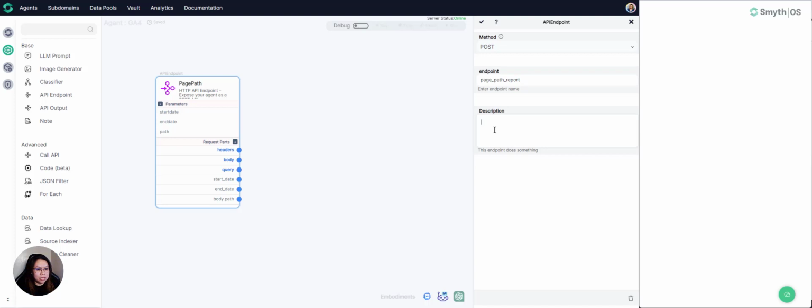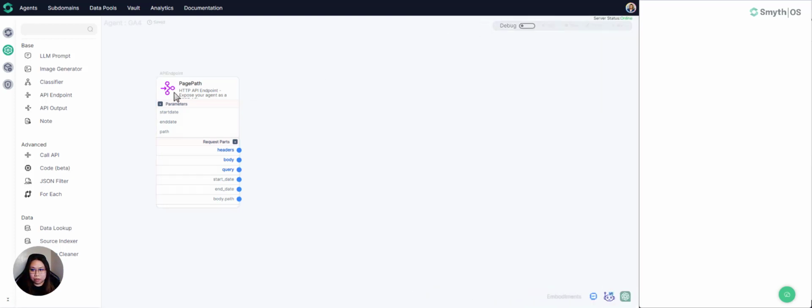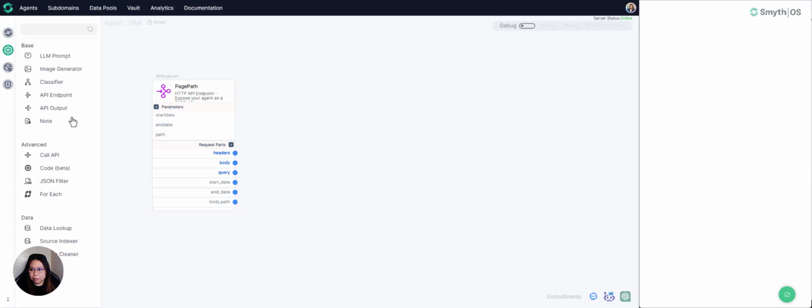Now let's say I'm going to have this API return a Google Analytics report for a specific page. Okay, now don't forget to save your changes or updates.